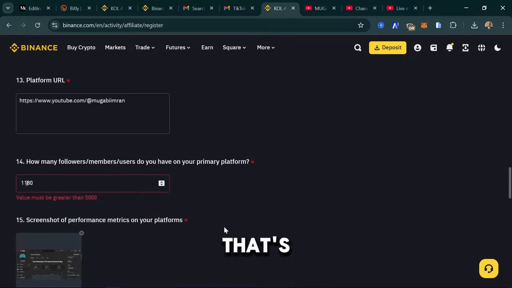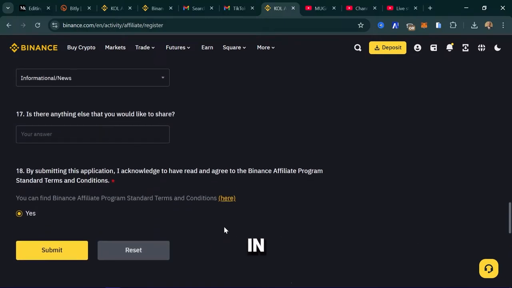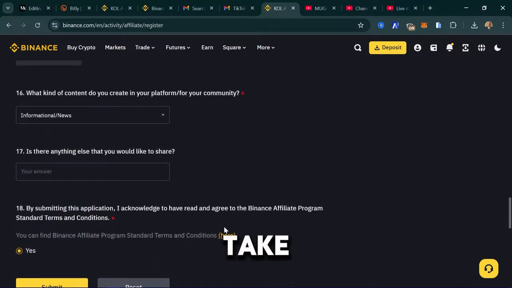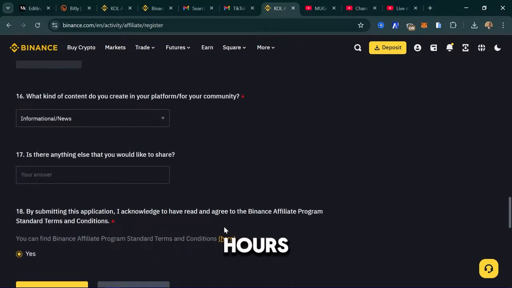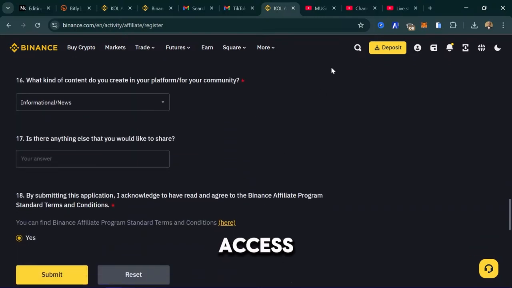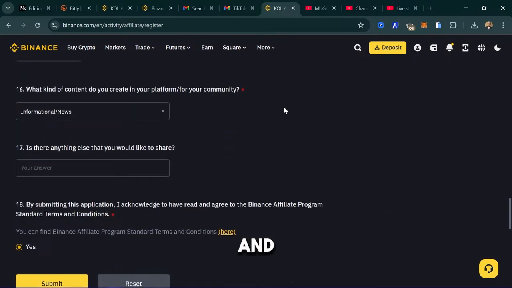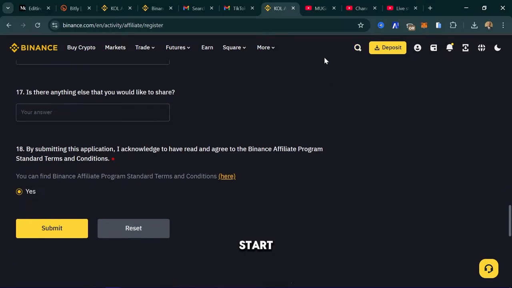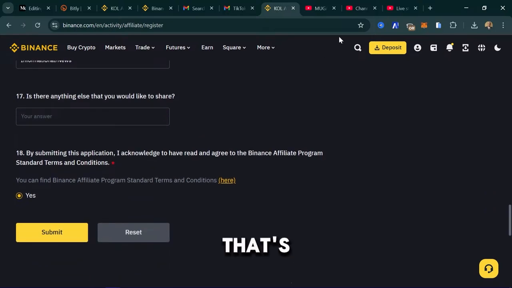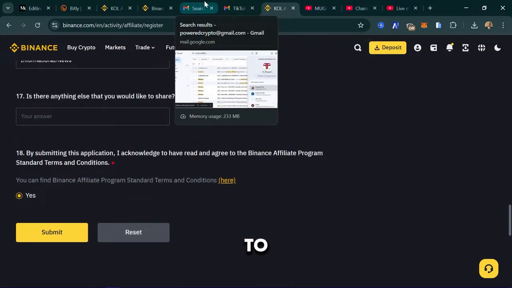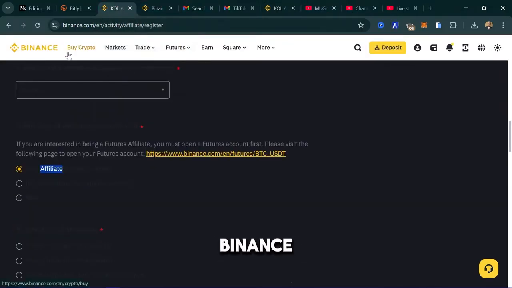That's how you become a Binance affiliate marketer. This is how we apply. As you apply, in most cases the reply doesn't take long, maybe 48 hours or less. Then you have access to the affiliate dashboard, where you can get the affiliate link and start sharing it with your audience to start making passive income online in Uganda or wherever you are around the world. So that's the tutorial for today, how to apply for the Binance affiliate marketing program.